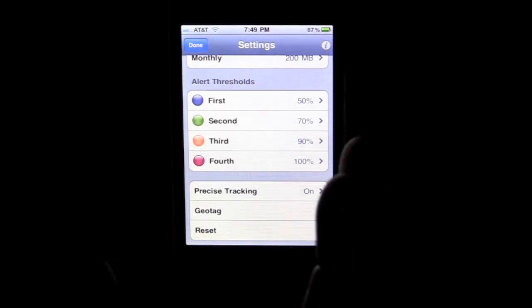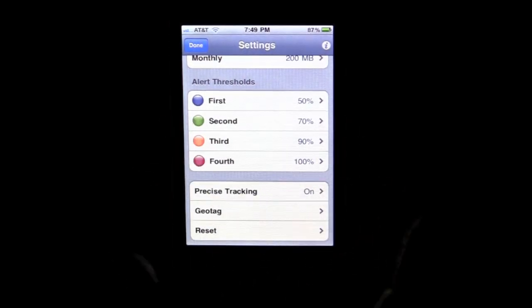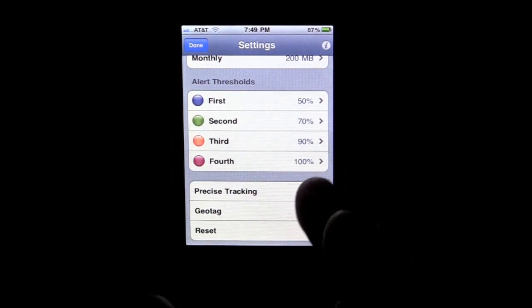And you can see at the bottom here, it'll alert you via a push notification style alert when you're approaching your different thresholds. So again, when you've used 50% of your data for the day, it'll send you an alert. When you've used 70%, it'll send you another one. When you've used 90, a third. And when you've used 100, it'll send you a fourth. You can turn all those on and off or set whatever percentages you wish.